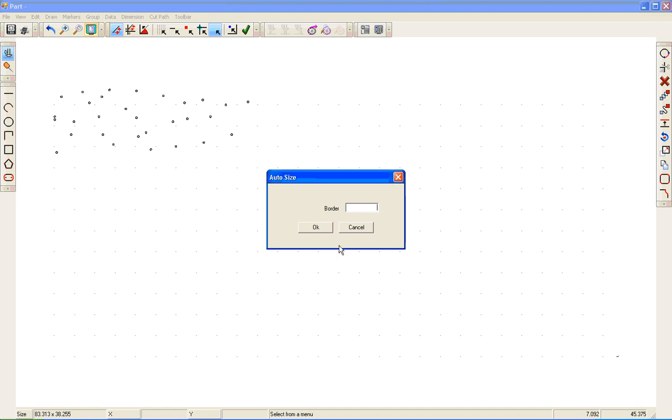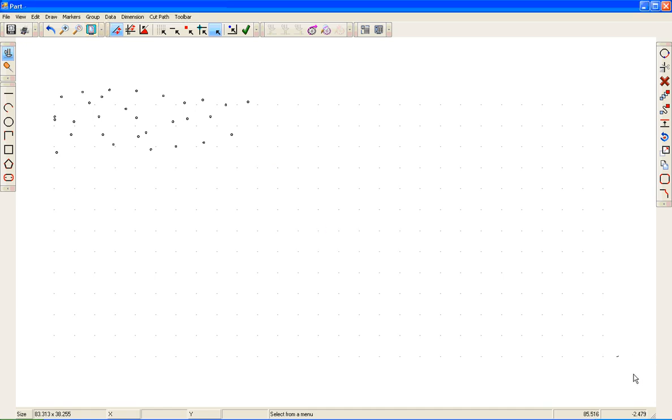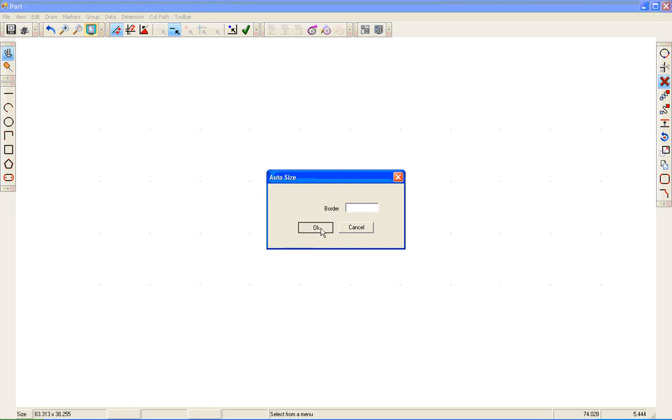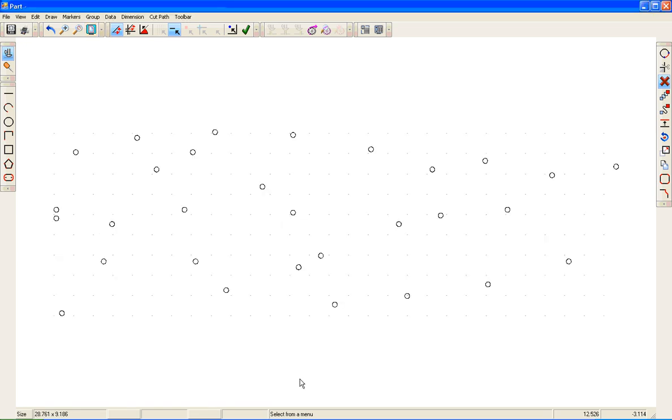Okay, by just leaving the border at 0. So what I would do at this point is zoom into this area, and sometimes you have to zoom in a lot, and then all you have to do is delete that little line, go back to auto size, leave the border at 0, and it's going to bring everything to full screen.